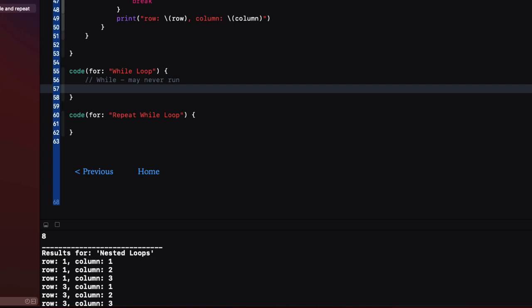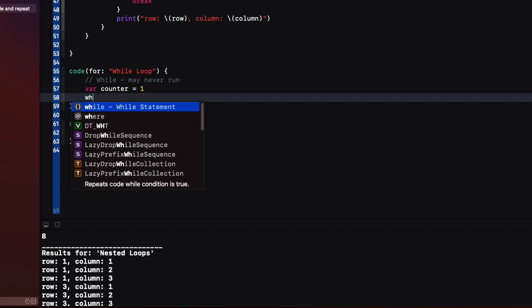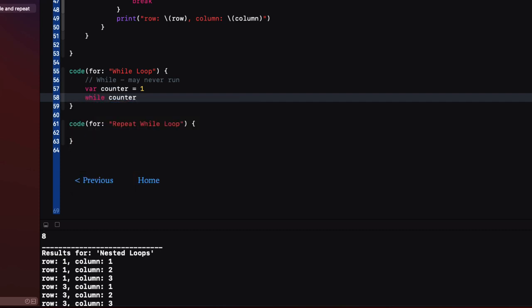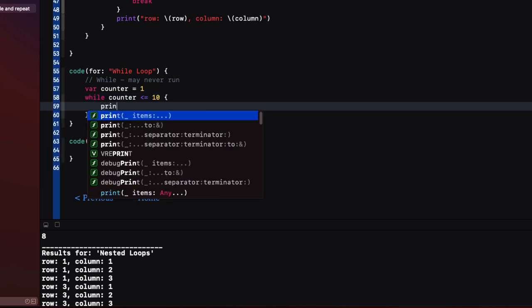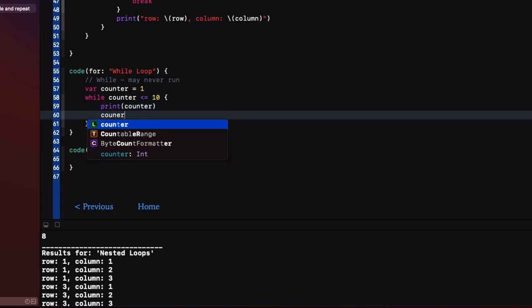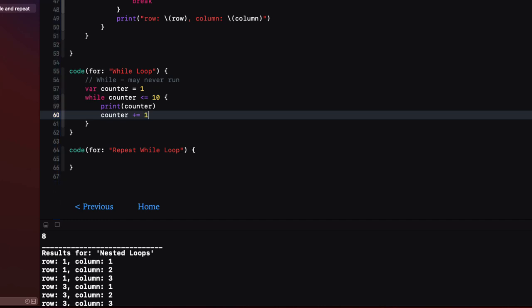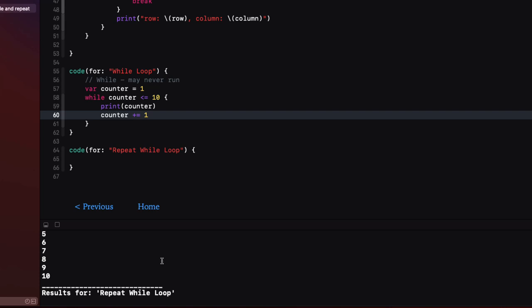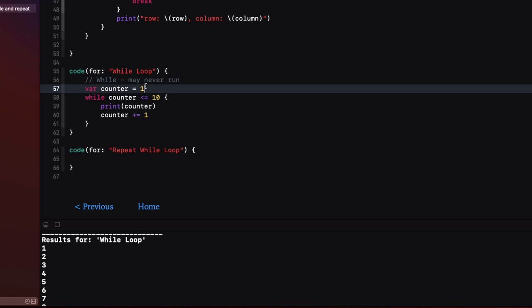For example, consider this. We'll start with a counter that starts at 1. And we want to print out all integers from 1 through 10. Using a while loop, it looks like this. While the counter is less than or equal to 10, we'll print the counter, and then increment. So it will continue to run through this loop until the counter is equal to 10. If our counter started at 11, however, this loop will never run, because that first comparison is not true.